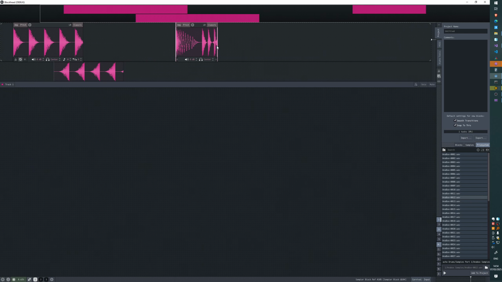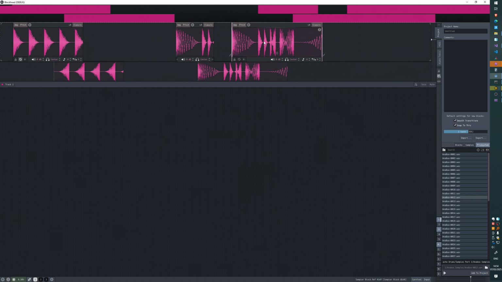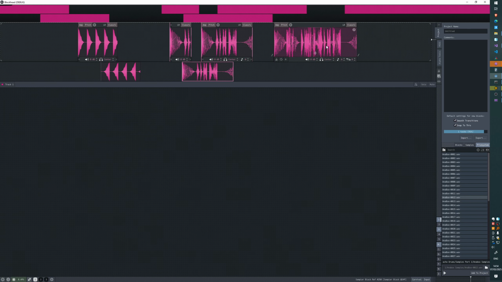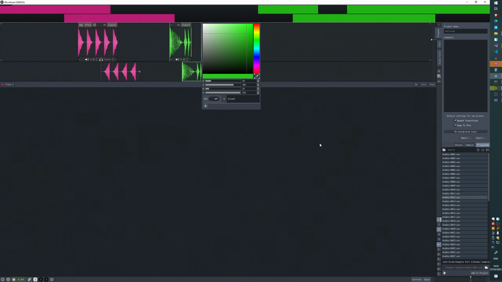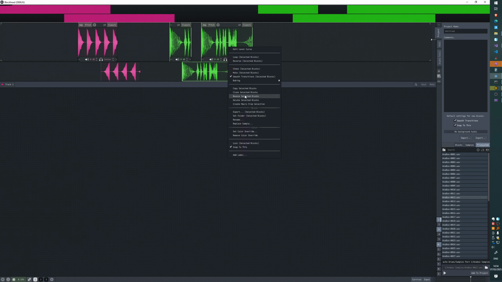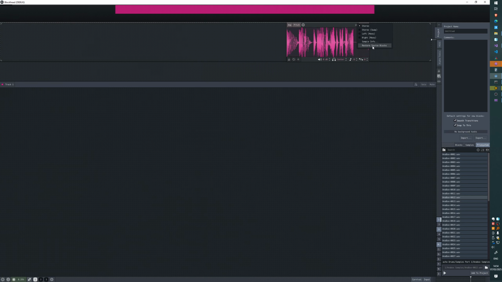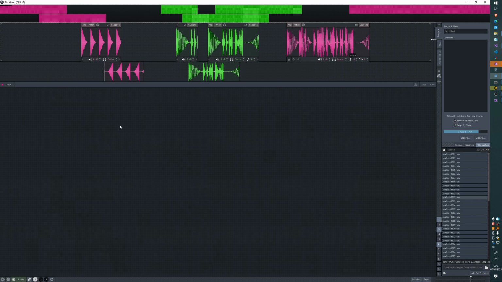And so it works infinitely as well. So if you bounce these, this creates a new sample. Hold on, let me color code it just to make it clearer. Make these green. So create a new sample from this selection. Right click here, restore source blocks to get them back, and then again restore source blocks because this was a product of a bounce as well. And then you get them back.